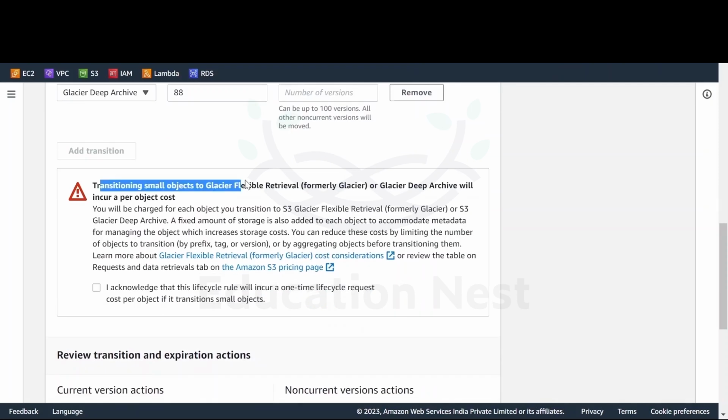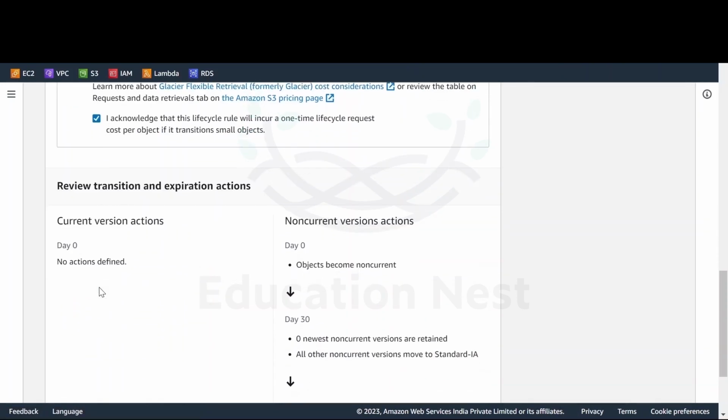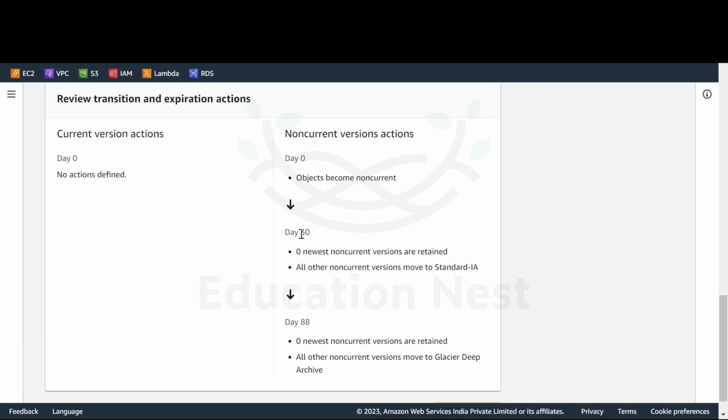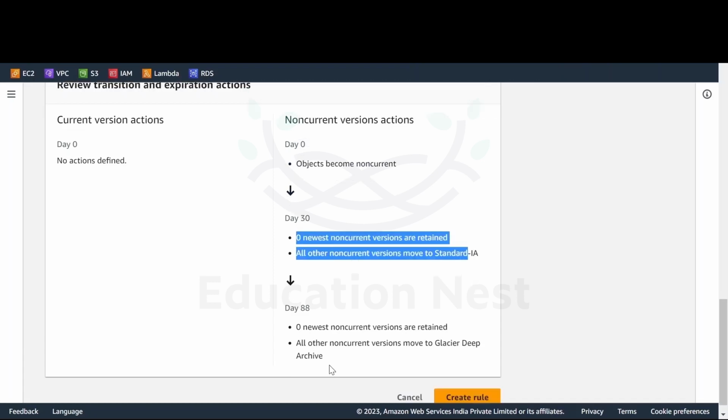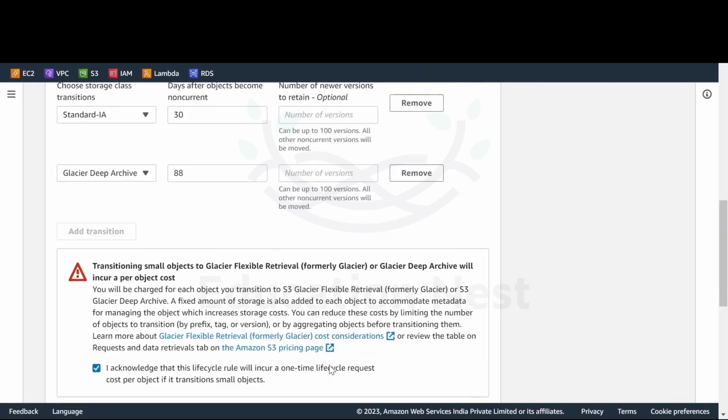It says here that transitioning small objects to flexible retrieval or Glacier Deep Archive will incur a per-object cost. So you will actually be charged for each object you transition, and you have to be careful about these charges. You can see the pricing page as well for understanding more about this. So you can just acknowledge this and move ahead. After 30 days, you'll be going to standard infrequent, and then after 88 days, you'll be moving to the Glacier Deep Archive.